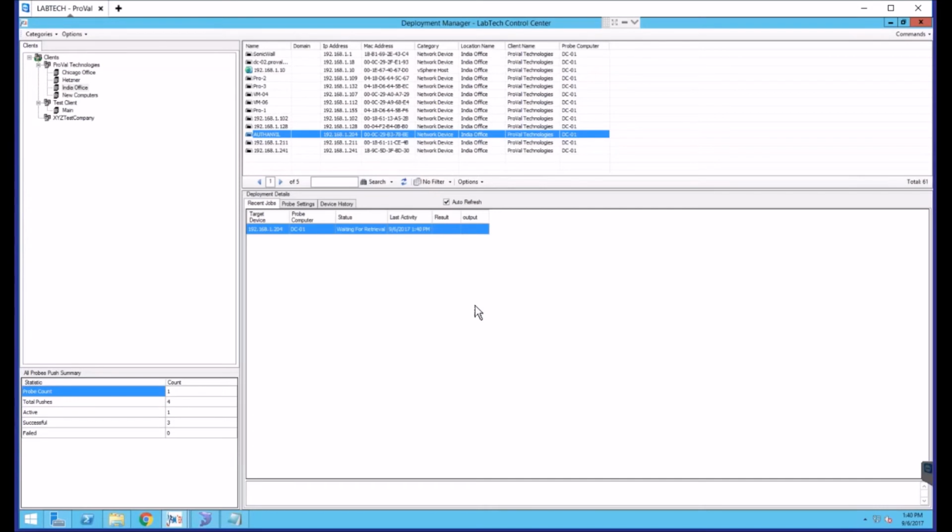And it'll show up down below with a status of waiting for retrieval. And after a few minutes, this will update with the results. If it errors out, you'll get a general error message, generally pointing to a bad password or firewall settings that don't allow the probe to connect. But otherwise, you'll get a success message and the device should show up in LabTech.